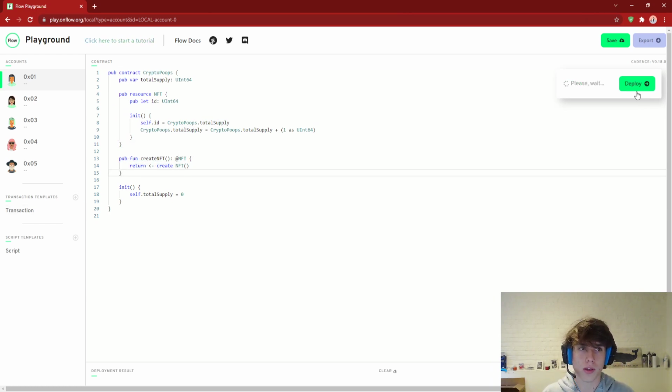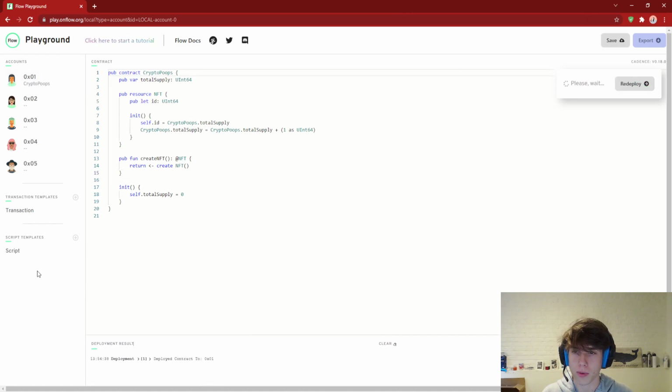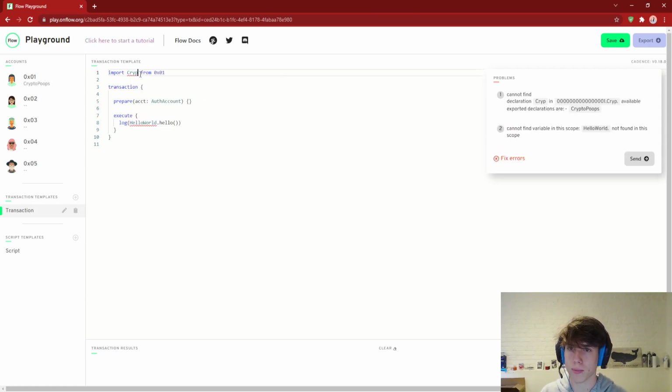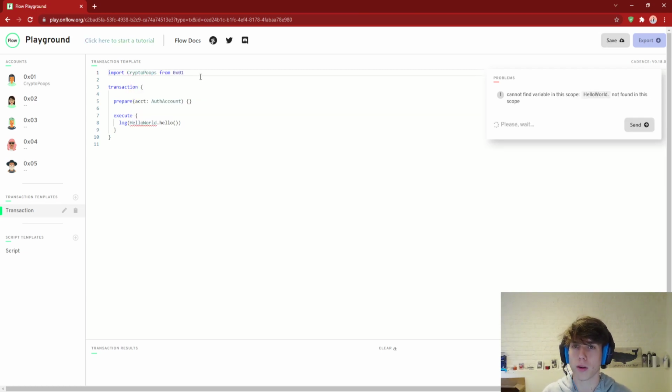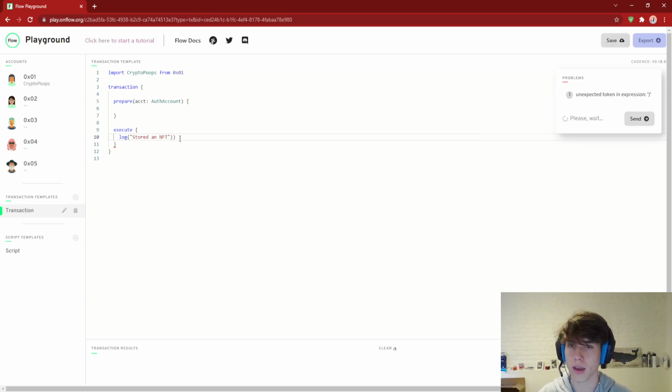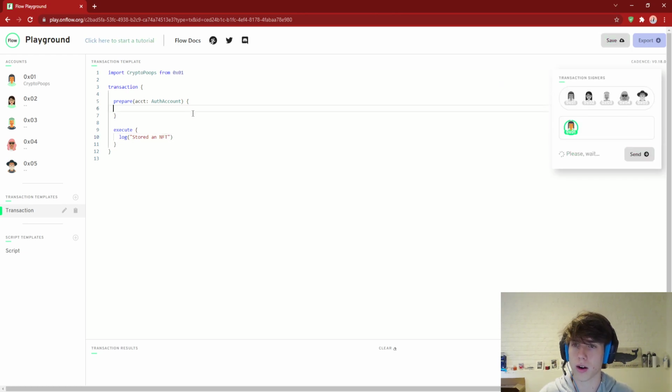So let's deploy this, and we'll see that it is deployed. And then in our transaction, we're actually going to import CryptoPoops from 0x01, and inside of here we're going to log "stored an NFT". Okay, there's an extra parenthesis there.